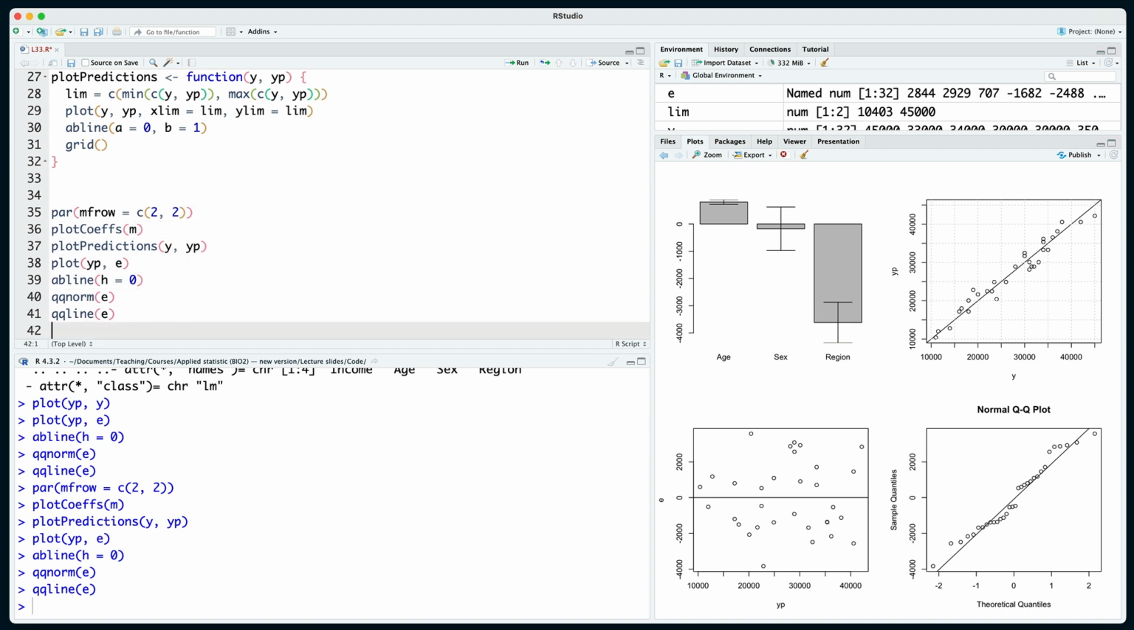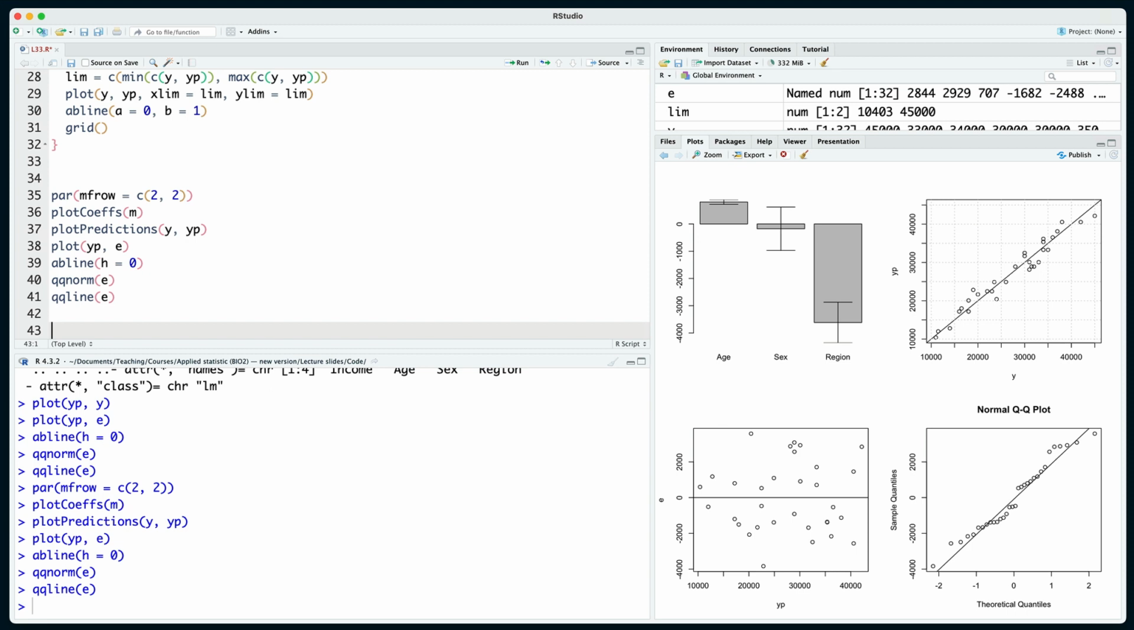Good. Now, the next is how to get predictions for new data points. Well, imagine that we have a new data point. For example, it's a female person from Scandinavia whose age is 50 years old. What's the income we expect for this person?